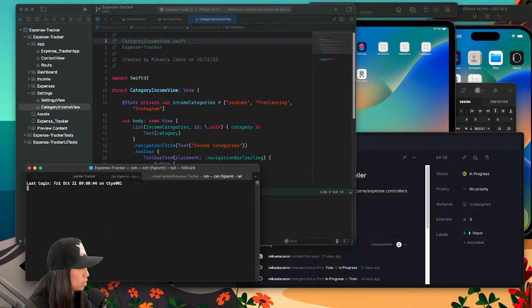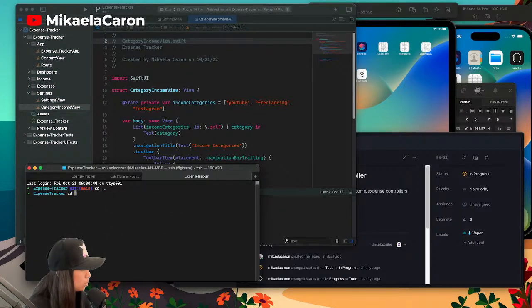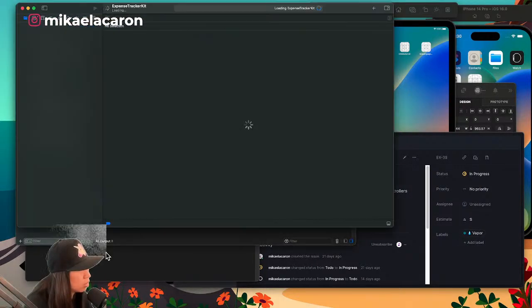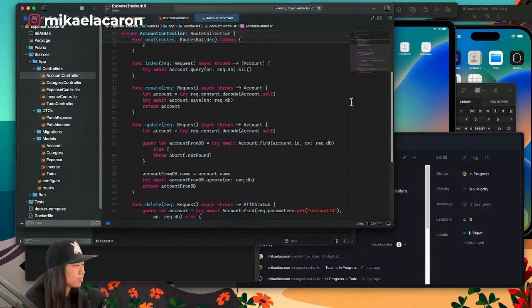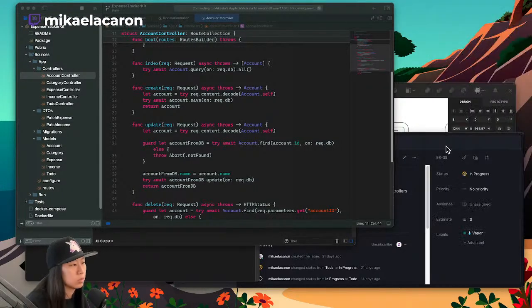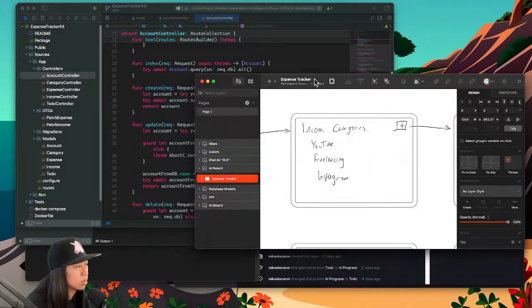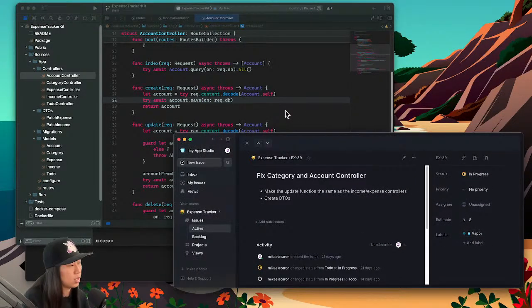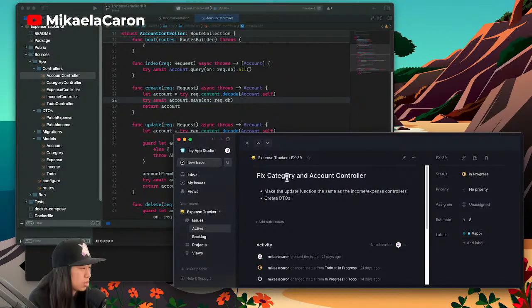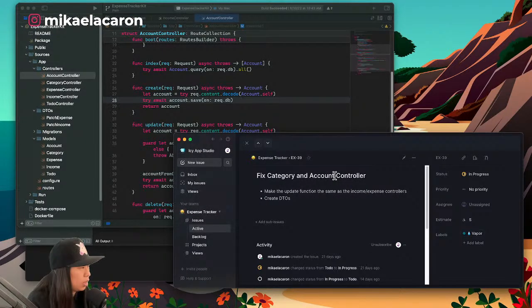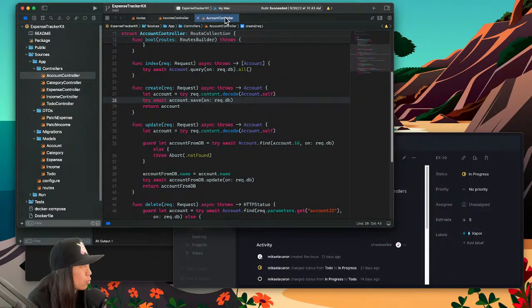We'll keep this one open, might as well. Expense Tracker Kit is the Vapor project. We don't need the simulators anymore. Let's save that and close it. Okay, super quick. I wanted to fix the update function for income and expense, or make them like the income and expense ones. And we wanted to fix account controller and category controller.